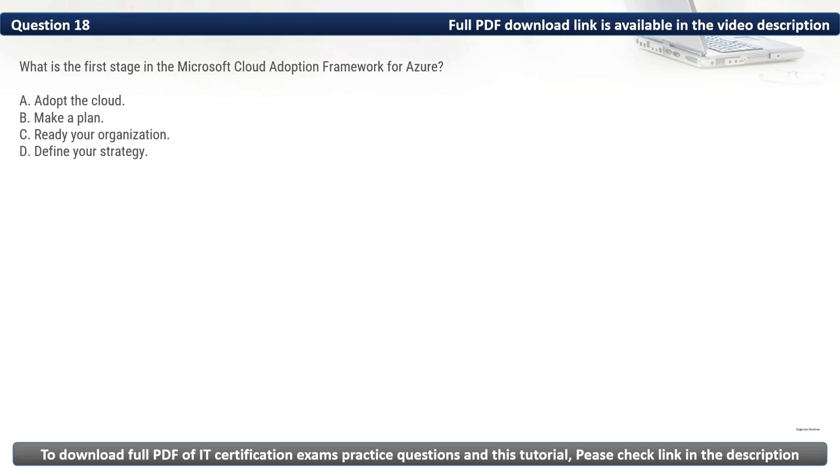Question 18. What is the first stage in the Microsoft Cloud Adoption Framework for Azure?